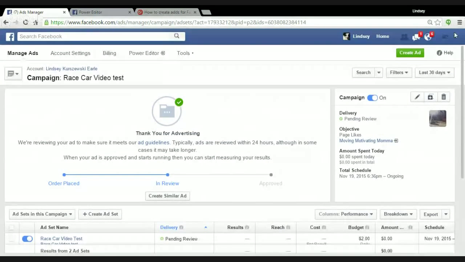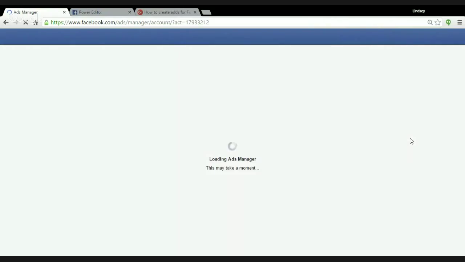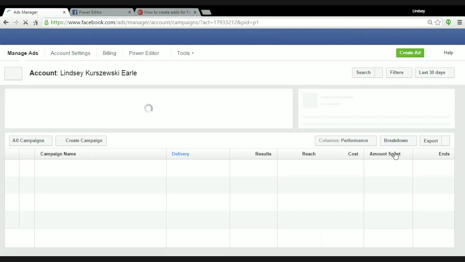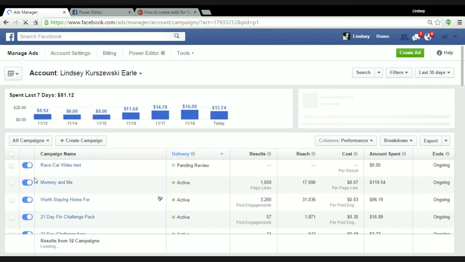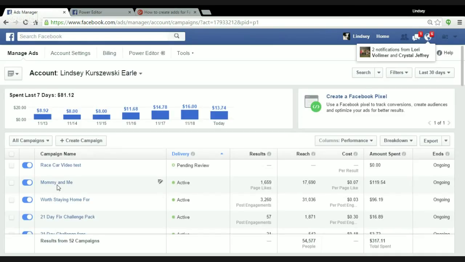Here, let's see. I'm going to go back to Ads Manager. I'll show you one of my ads that has already been run through, one of my ads for page likes that is targeting my target market and not necessarily Beachbody, that I have tested. So that would be my Mommy and Me. All right. So I'm going to click on that.